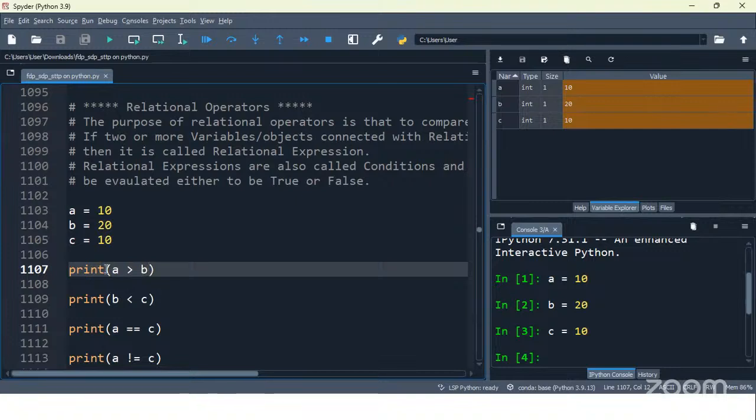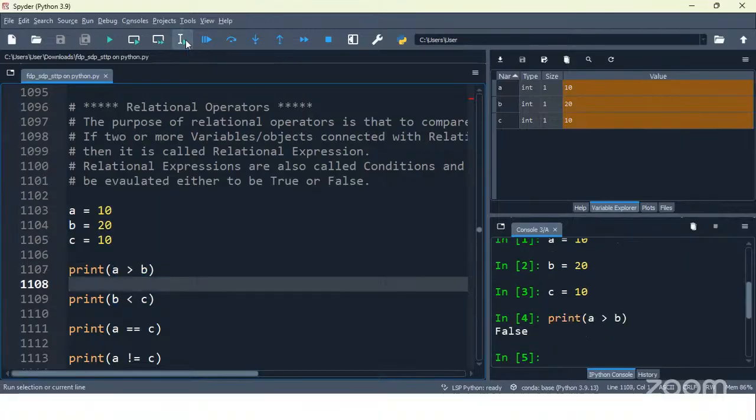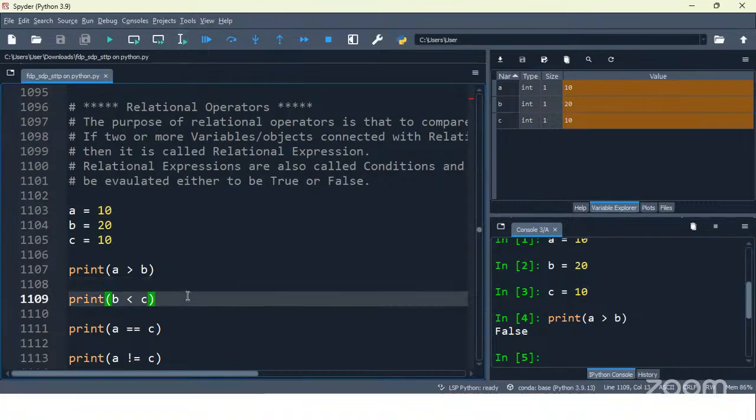So I'm talking about line number 1107. What is the value that we have in A? It is 10. What is the value that we have in B? 20. Is 10 greater than 20? No. 10 is less than 20, right? So here our greater than operator will return false. It returns false. In the same way, in the next line, let me use the less than operator.